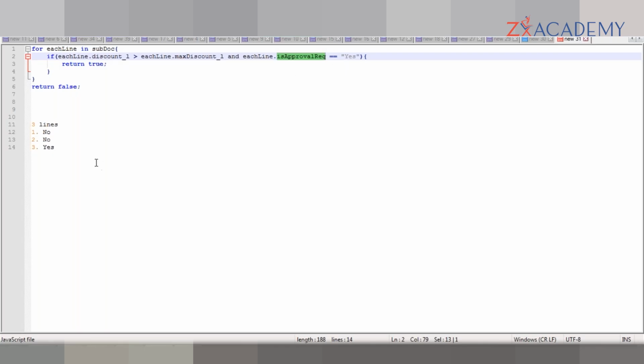And if it is no, for the second time also, this condition won't get executed and it will go to the third loop. And if it is yes, this will get executed and it will return true. So right now our condition is: if there is at least one approval, I mean one line is satisfied, even one line requiring any approval, we need to trigger this condition.